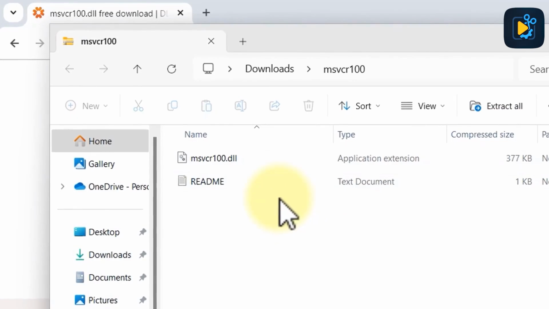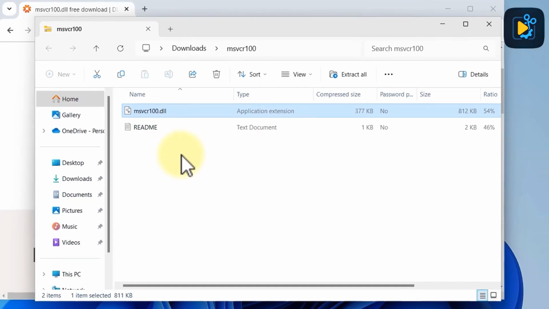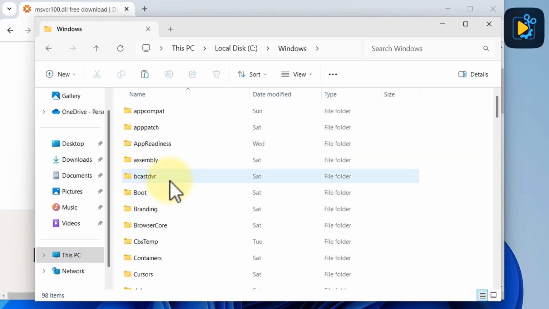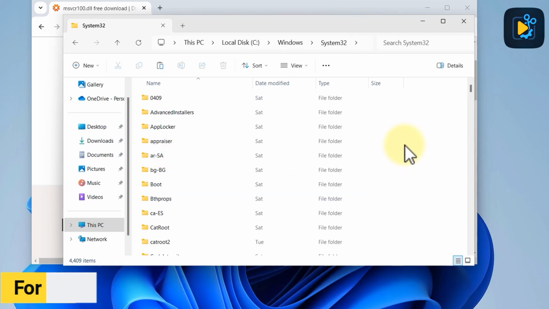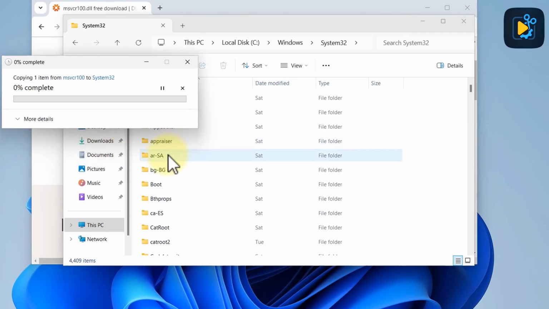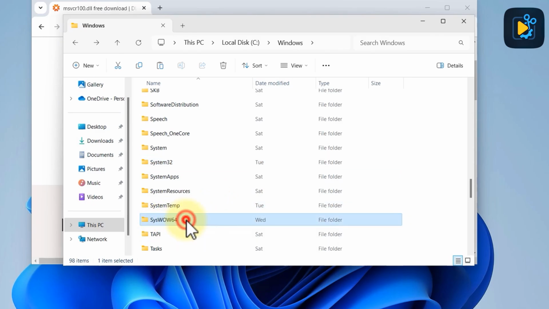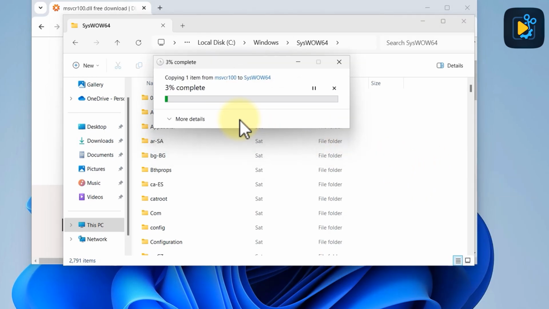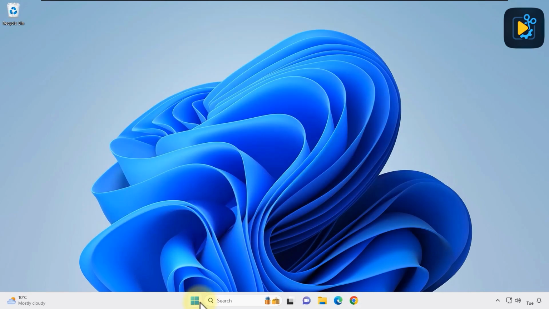Once you download the DLL file, place it in the program's installation folder or in C:\Windows\System32. After that, restart your computer to apply the changes.